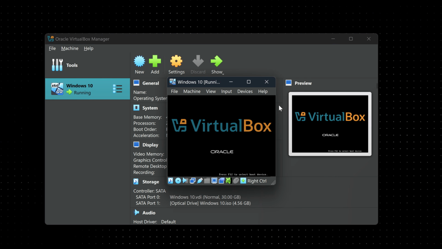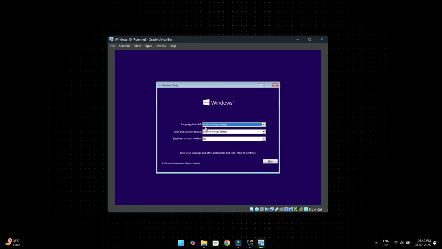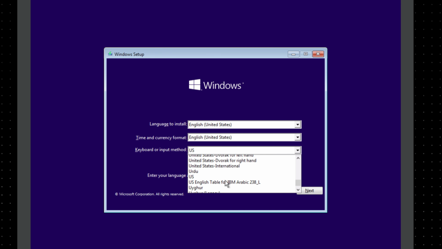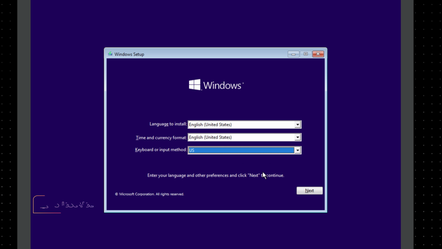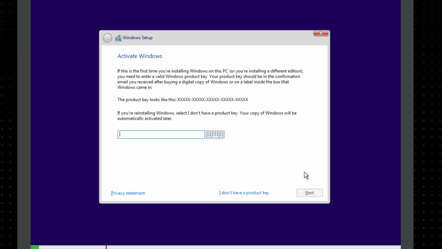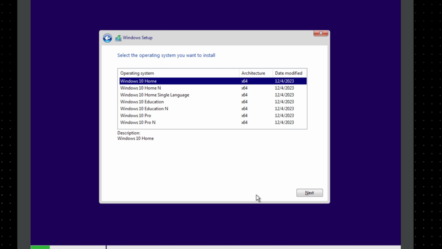Now to begin the installation, select your Windows 10 virtual machine and click Start. A new window will open and you will see the Windows 10 loading screen. Once the setup interface appears, choose your preferred language, time and currency format and keyboard layout. After that, click Next and then hit the Install Now button. If you have a product key, enter it here. Otherwise, click on the I don't have a product key.